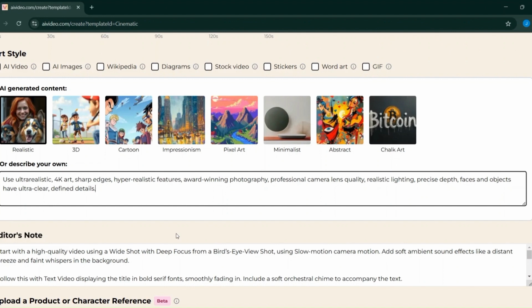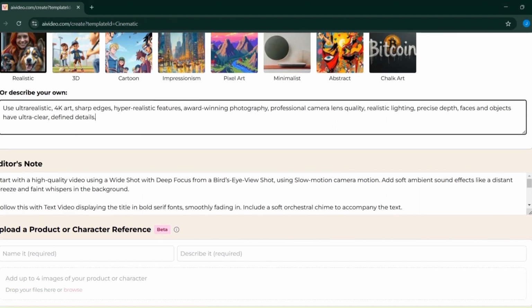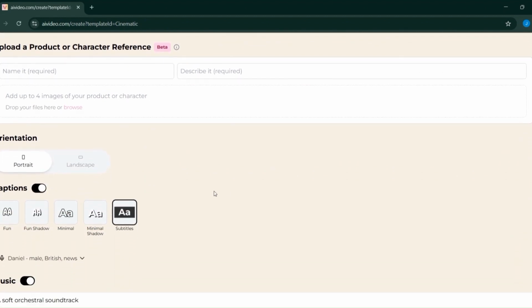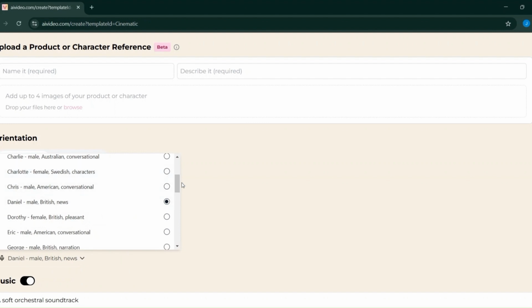Lastly, let's add some background music. Choose a track that complements your video's mood. Calm and relaxing for tutorials, upbeat for promotional videos. Once you're happy with your video, it's time to preview it. Watch it from start to finish to make sure everything looks and sounds perfect. If you spot any issues, go back and tweak them. When you're ready, click the export button.